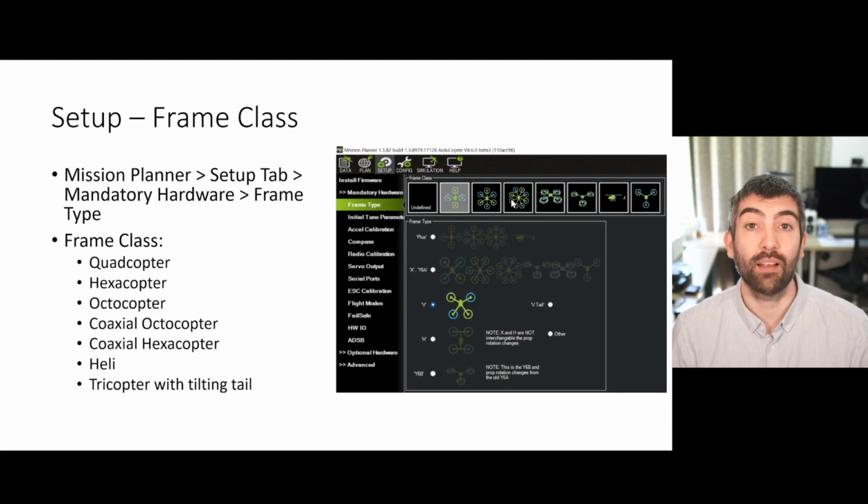There are also classes for coaxial setups. So if you have 8 motors and they are 4 sets of 2 coaxial motors, so you have a coaxial octocopter, then this is the frame class for you, the coaxial octo. Similarly, if you have 6 motors in a coaxial tricopter setup, then you can select this one.